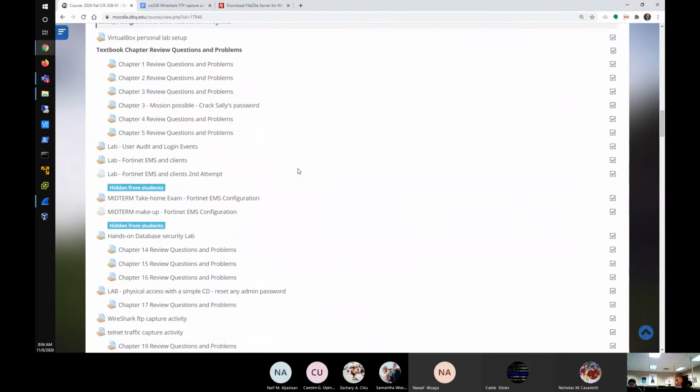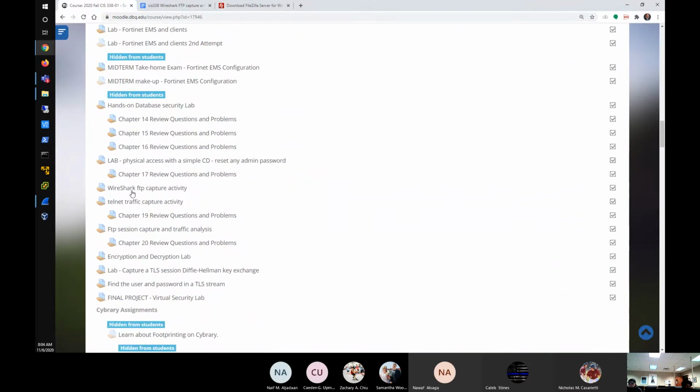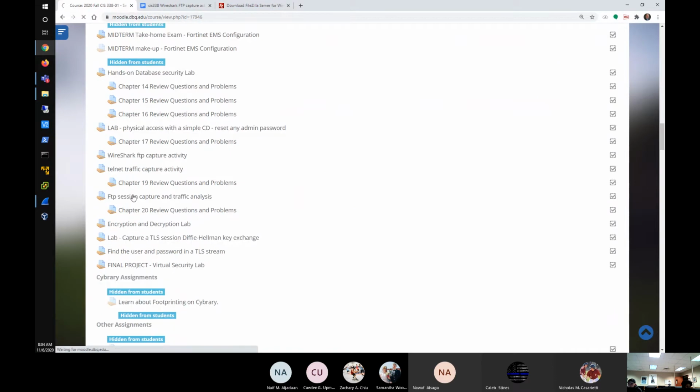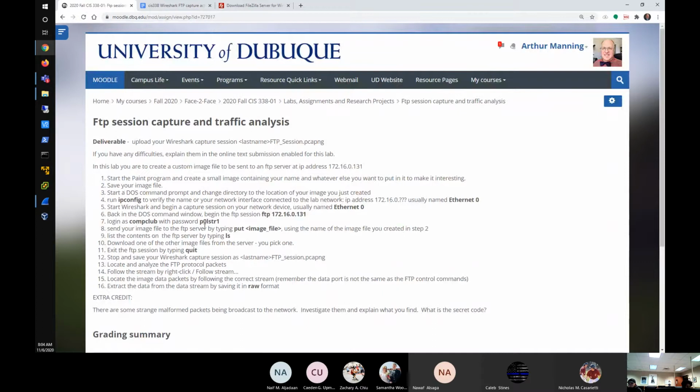Get excited about activities. There's a Wireshark activity. Did I have two? FTP session capture and traffic analysis. Do I have those backwards? Just let's see what this one was. I might have. This is the whole capture session.